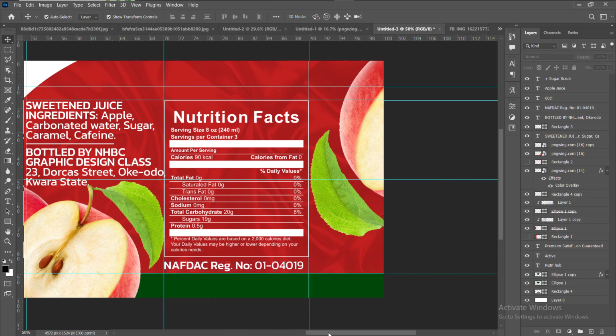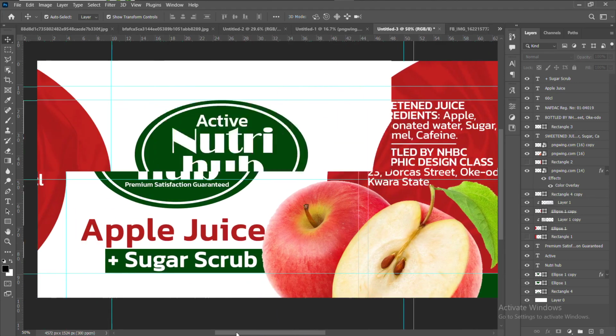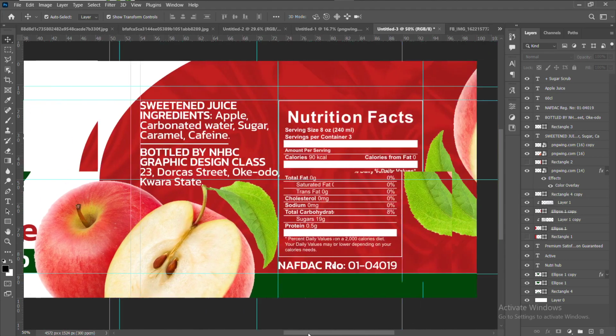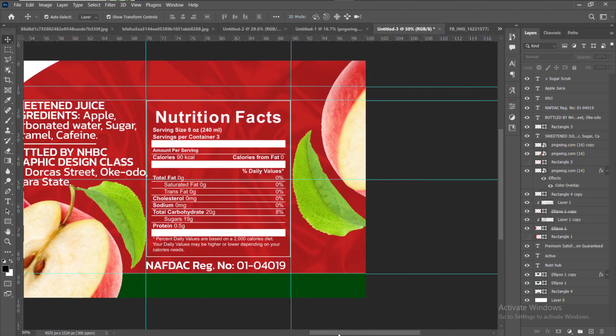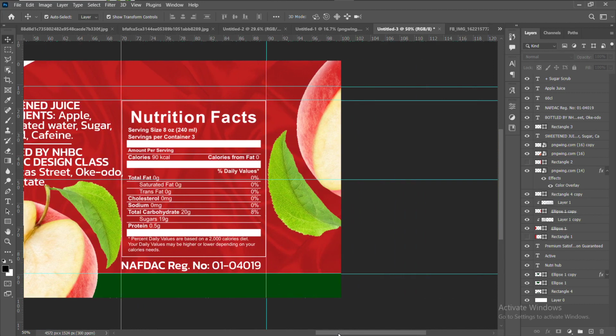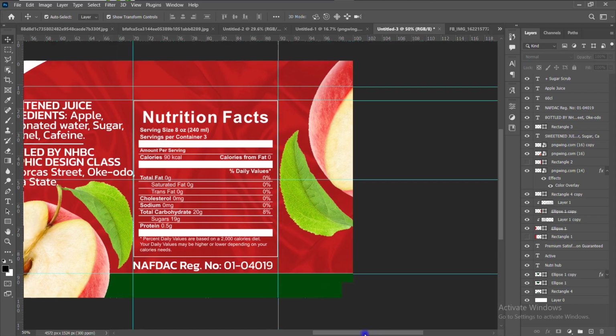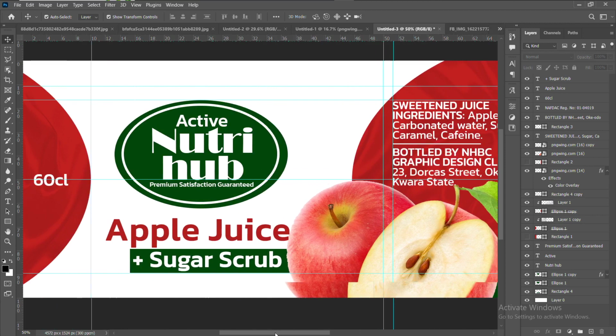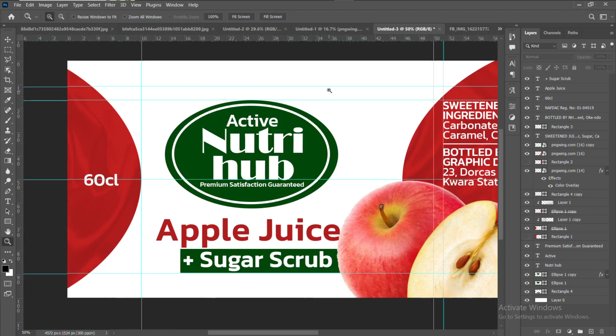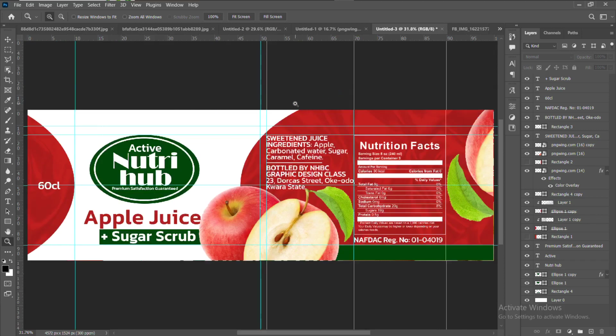I hope you guys can notice how I'm adjusting my stuff and how I'm making them look together. So in case there's another thing you want to put on the design, we can always write it here. But we decided that we don't want to go beyond our safe zone. You understand? So that's just what we are going to follow, and I just keep everything together like this. So like this, we've worked on the apple juice label.